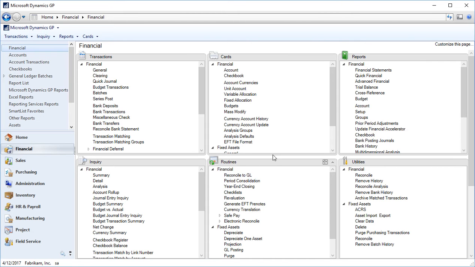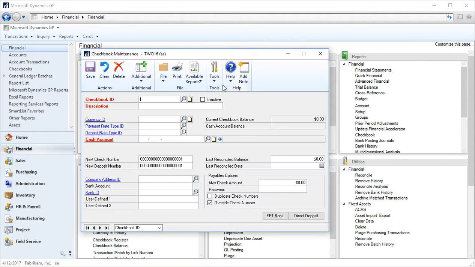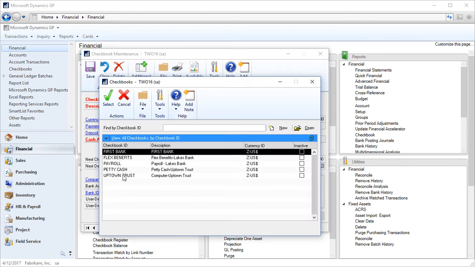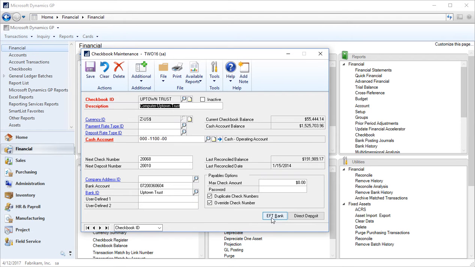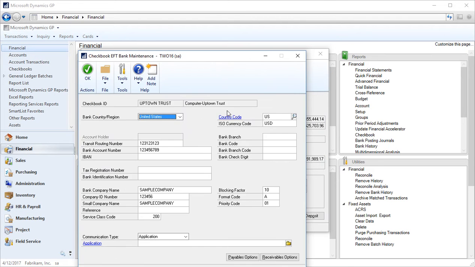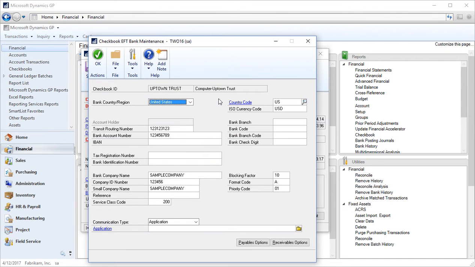After you've created that on your checkbook in GP, you'll notice that I'm going to grab Uptown Trust, and in the bottom right-hand corner, there's an EFT bank setup option. So I've already set up the EFT banking information on this screen.